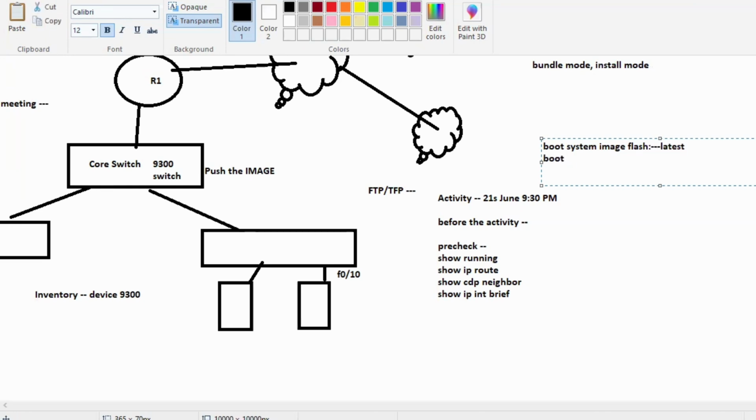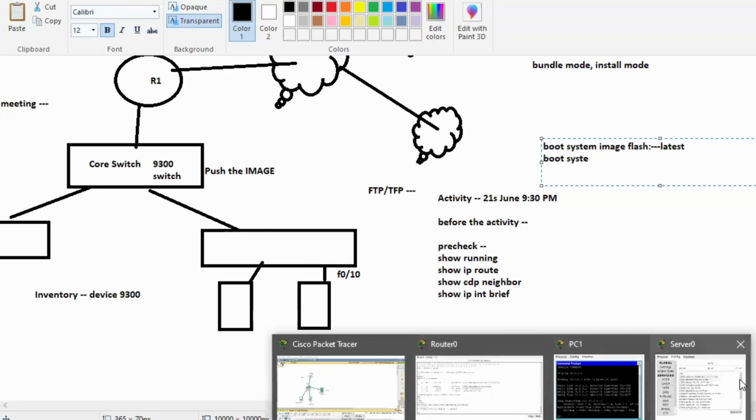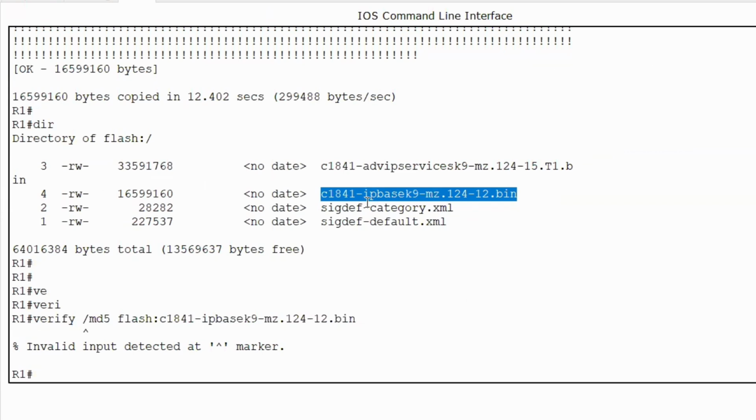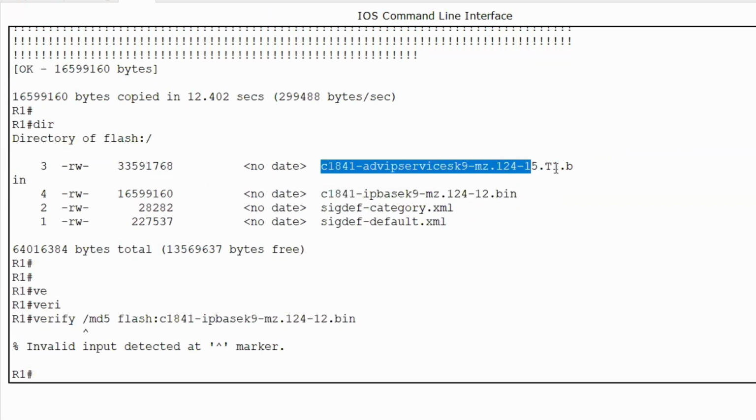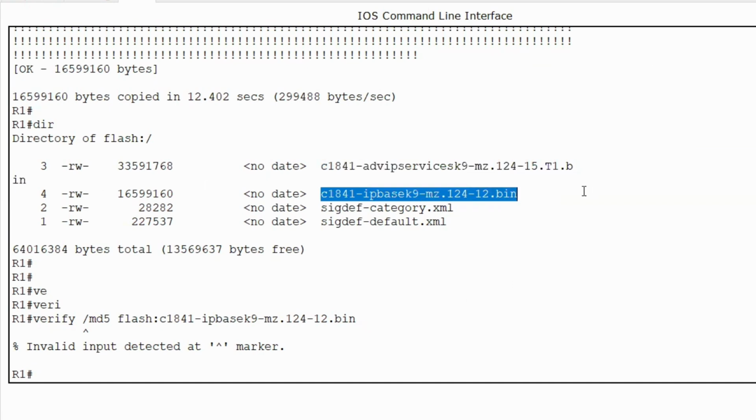Then you need to copy the previous version, on which version the device was running. Right now, if you can see, how many iOS images, guys, are on this server? That is 2. Which one is the latest one? This one is our latest one, right? And this is my current version. So what will I do?